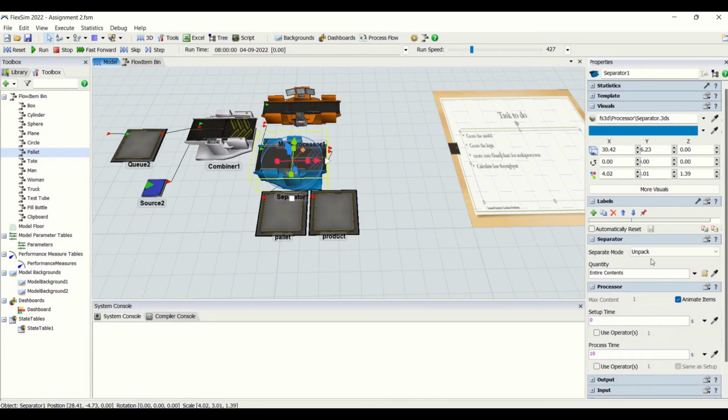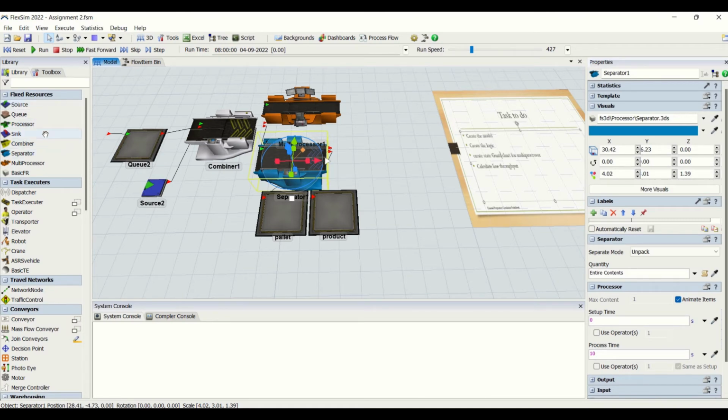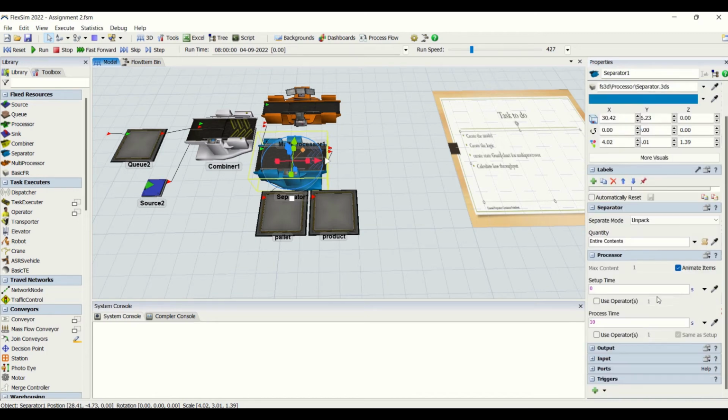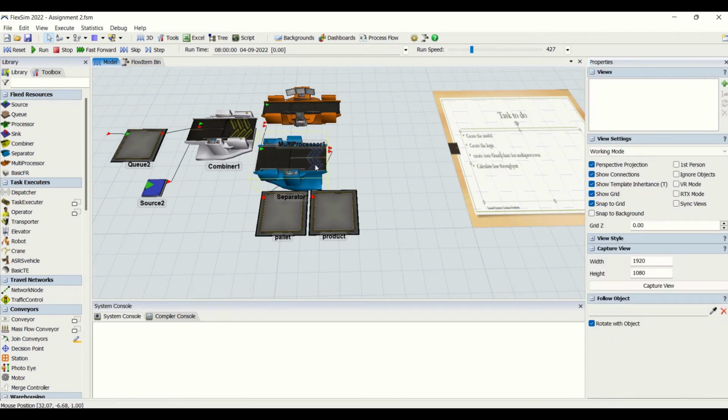So when you go into the separator, there are another 2 methods. We have already seen all these properties when we were learning the fixed resource separator. If you haven't watched it, kindly watch the individual videos we have made for each of the equipments: combiner, multiprocessor, separator. So in the multiprocessor, you already know we have a separator mode, so we are going to put it as unpack because we need to unpack it, and the quantities, basically in unpacking, we then have the output strategy here.